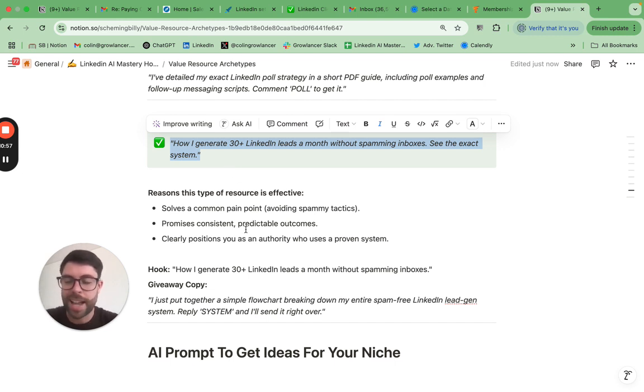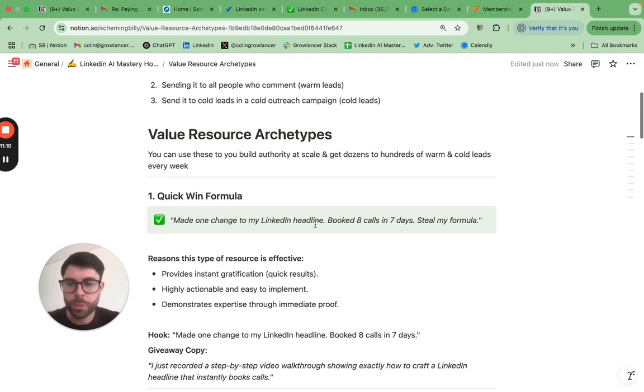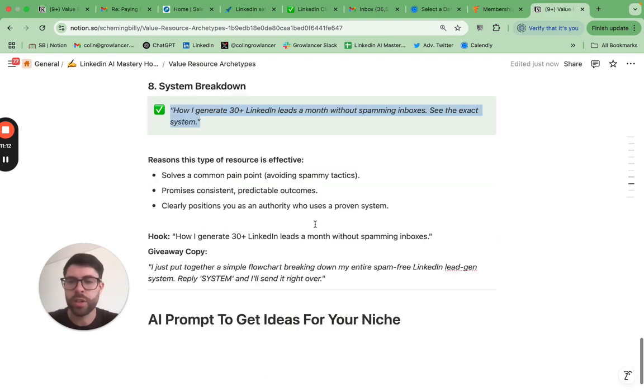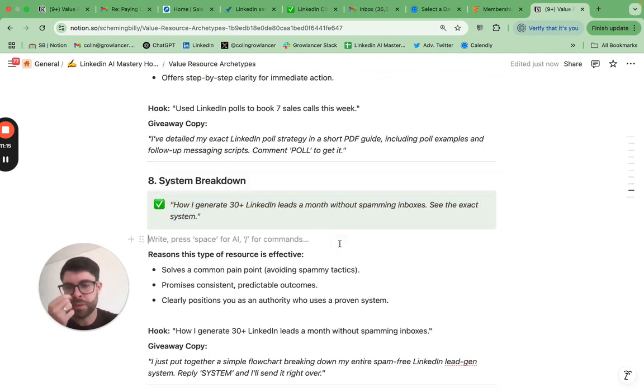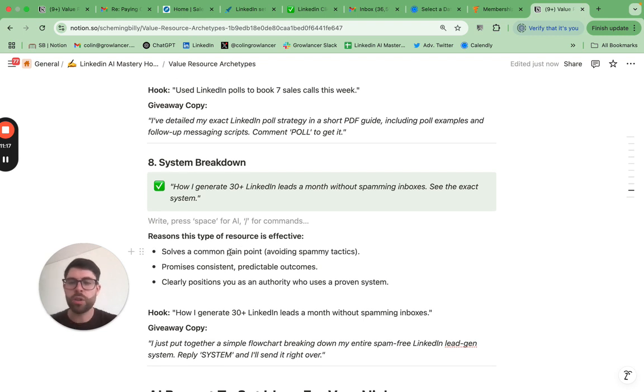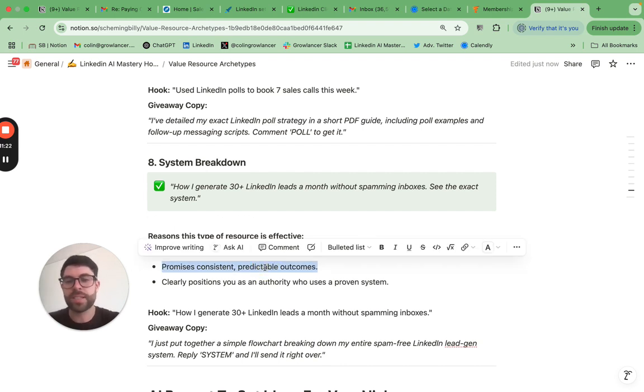I wanted to do this last because these are probably the lowest volume ones you can do, and they're the least replicable, because it takes a long time to build a big case study, whereas we can have quick wins multiple times every single day once we know what we're looking for. But saying that, these system breakdowns do have their place. It's nice, broad, solves a common pain point, is generally high level, promises consistent predictability over time, gives you an overview of your whole system, and clearly positions you as an authority who can deliver small wins but can also deliver the big, hit-it-out-of-the-park wins as well.